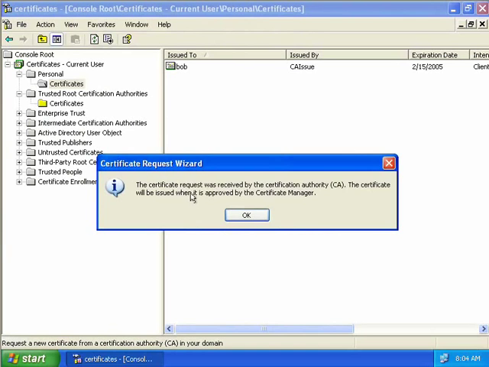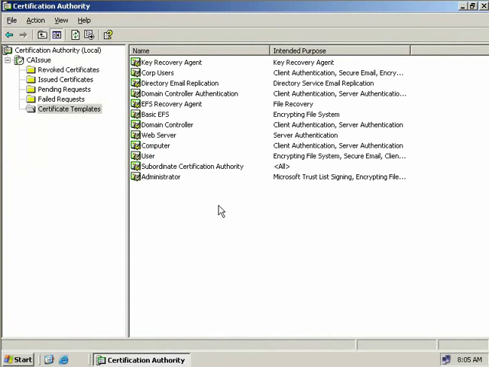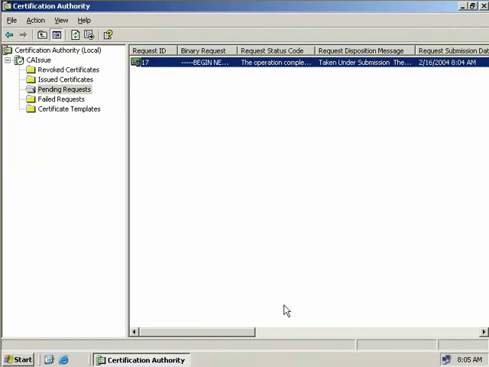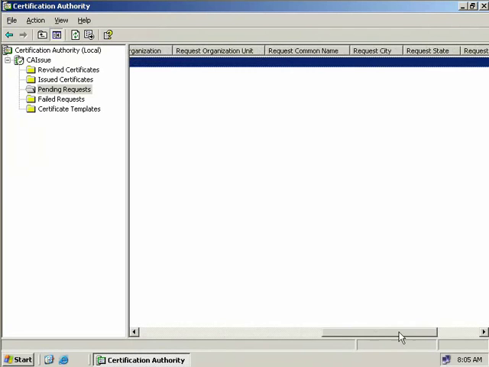And now we can see we get a message that tells us that our certificate request was received by our CA, but it is going to have to be approved by a certificate manager. So we'll click OK. Alright, so we're back on our issuing CA, which is of course our enterprise CA, and we'll open up our pending requests folder, and here we can see that we do have a request from Bob for a certificate. And if we scroll over to the right, yes, we can see the requester was Bob, and over to the far right here we can see the certificate template type was for a key recovery agent.